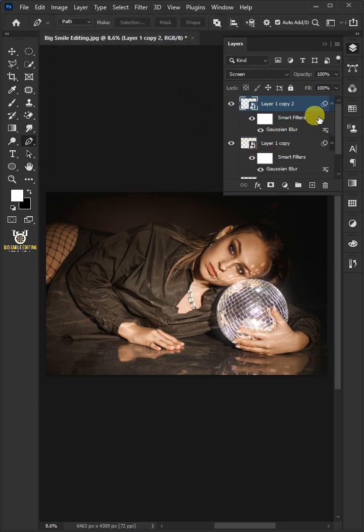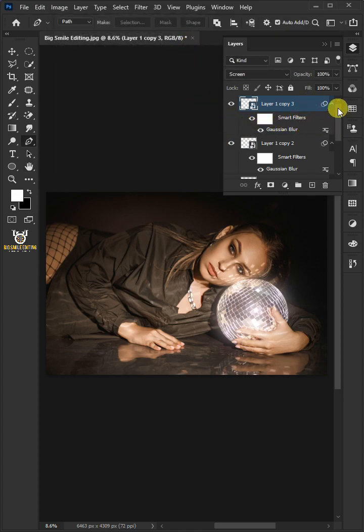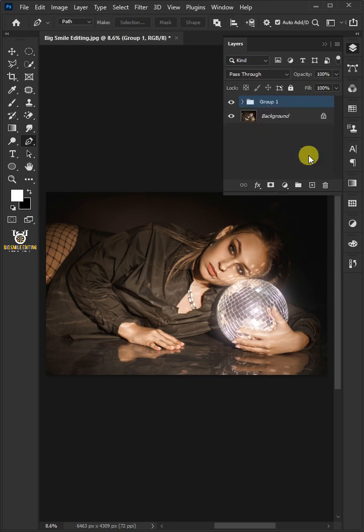Press Ctrl-J to duplicate the layer. Double-click on the Smart Filters. Increase the radius to 300 pixels. Select the 4 layers by holding down Shift key. Press Ctrl-G to group several layers into a folder group.